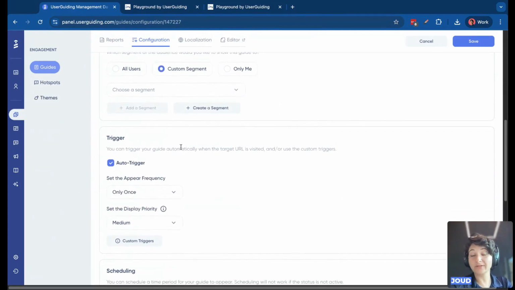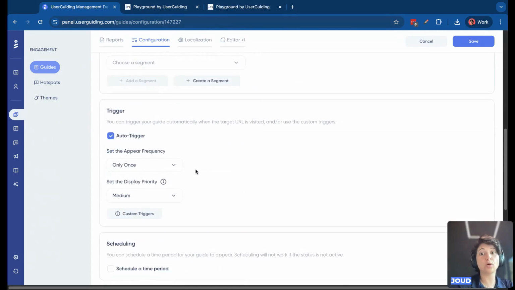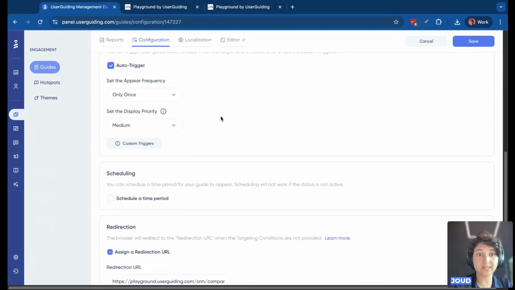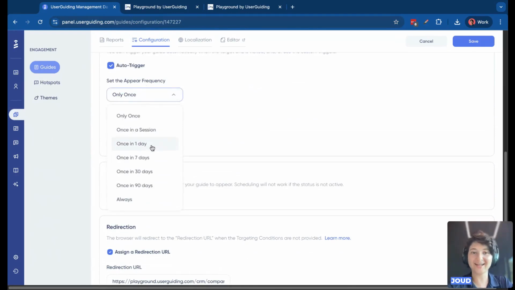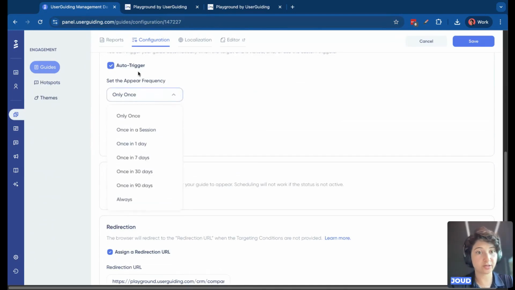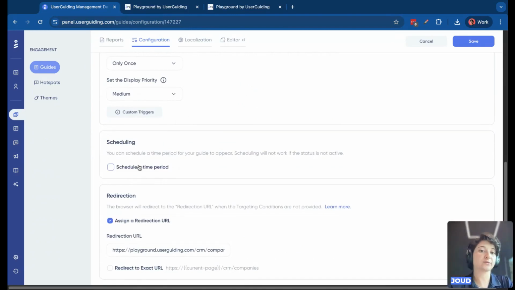We have triggering, so how often you want it to be shown. Auto trigger essentially means when they log in to the page, do you want it to display automatically, or do you want the user to take an action for it to be displayed? If you want it to show automatically, you can set it this way. You can have different appearance frequencies. Of course, you don't want it to show all the time. Some of you probably saw, if you've logged into the panel, that you registered for this webinar through one of those pop-ups on the panel. That one, for example, was an auto trigger of, I guess, only once a session. And this way it kept displaying, and you can also set a scheduled time for testing if you would like.